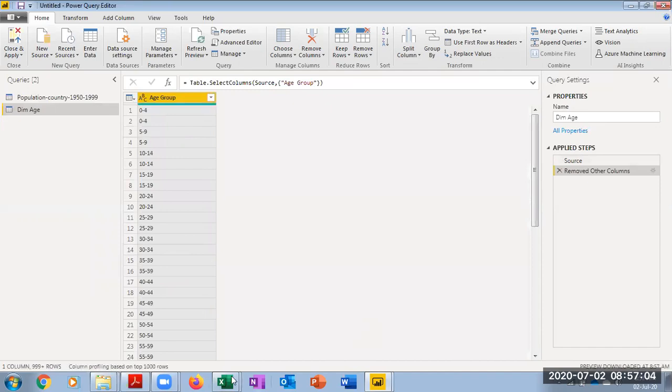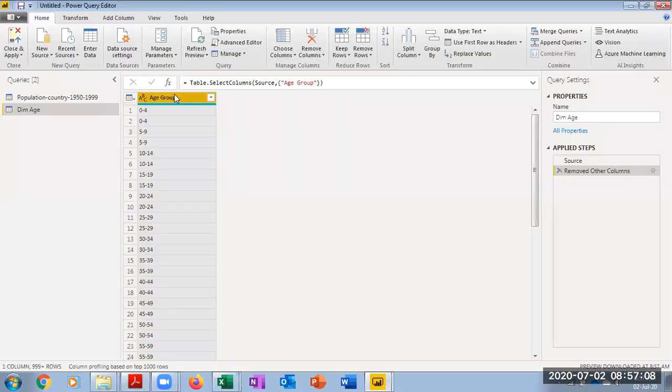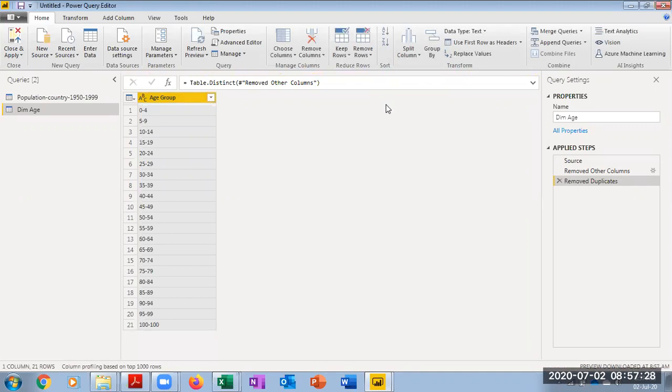As I told you earlier, this is going to be a dim table, which means I cannot have duplicates like this. You can see every age group has two rows here, and I don't want them. So I'm going to use the remove duplicates option to remove all the duplicates from my age group. That allows me to create a unique field here, and that is the best way to remove duplicates. So now I don't have a duplicate in here.